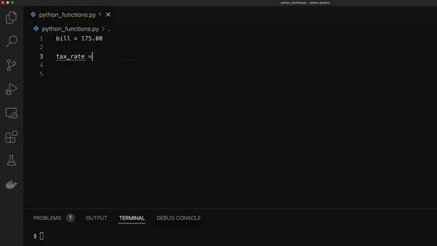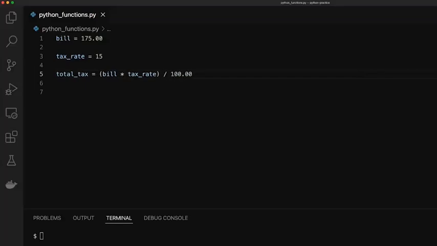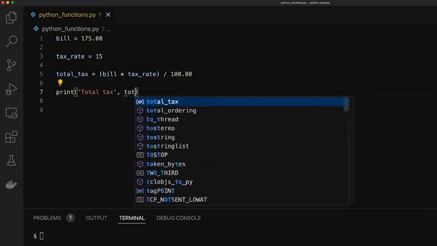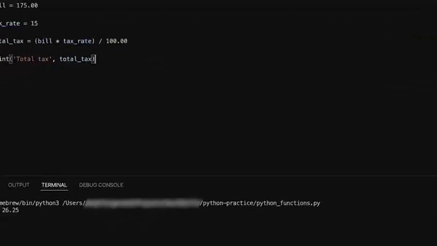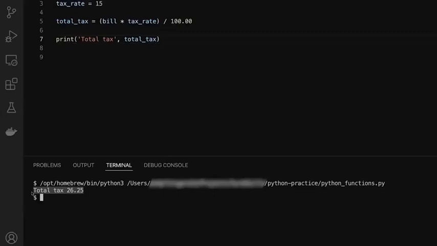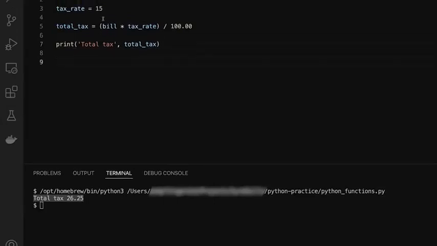The second variable is the tax rate, which is the percentage tax rate that should be applied to the bill, so I put in 15. Then what I want to do is calculate the amount of tax for the bill itself. What I do is add this into another variable called total tax. I then do the calculation, which is the bill multiplied by the tax rate, and then divided by 100 to get a dollar amount. To output the value, I print the total tax and pass the total tax variable and then run the program. Total tax is 26.25, which is 15% of 175.